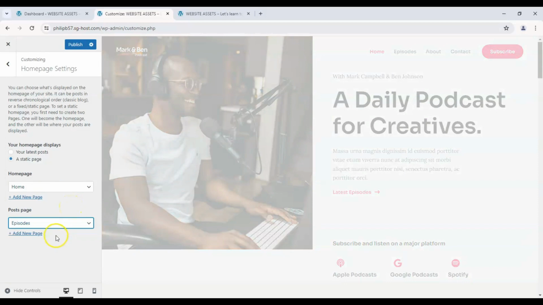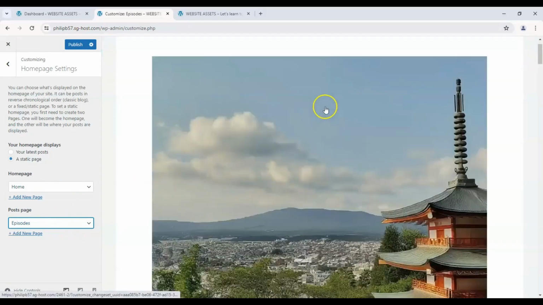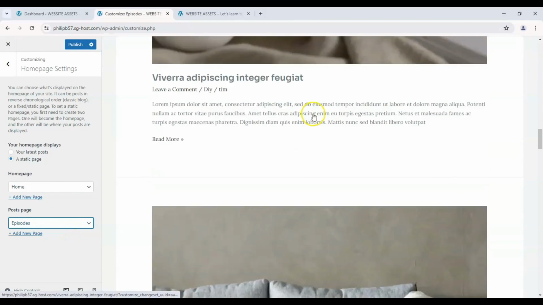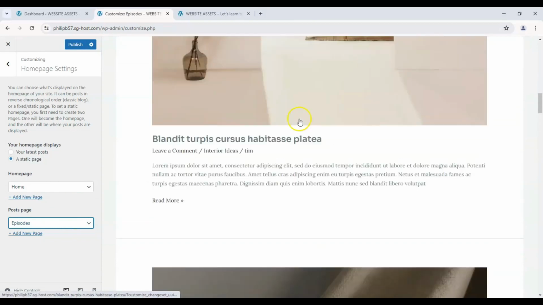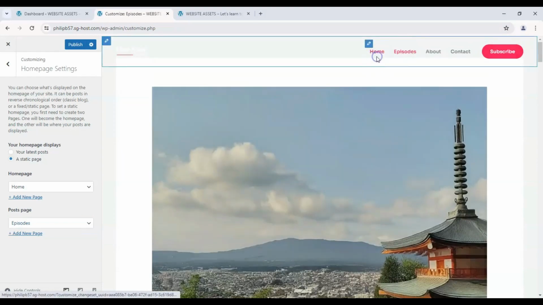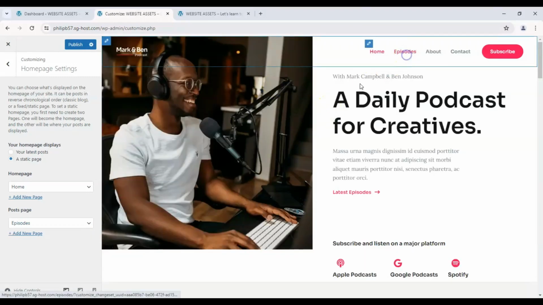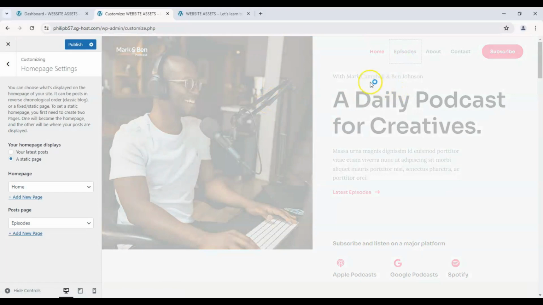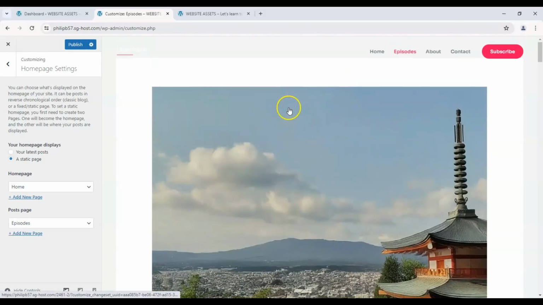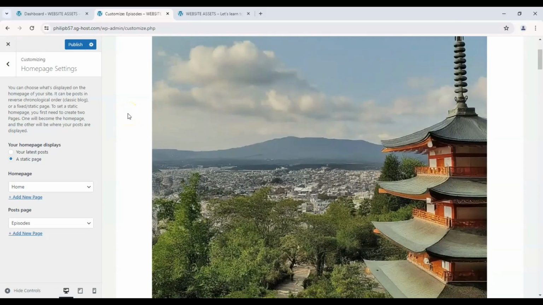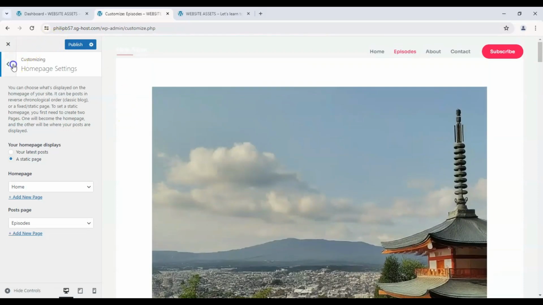And as you can see, if we select episodes over here, it turns it from something static into a list of our posts. So if we went back to home, it would be the home page, the static one. And if you click on episodes, it would be our blog posts. We'll customize these names later. But first, let's take a look at colors and typography.